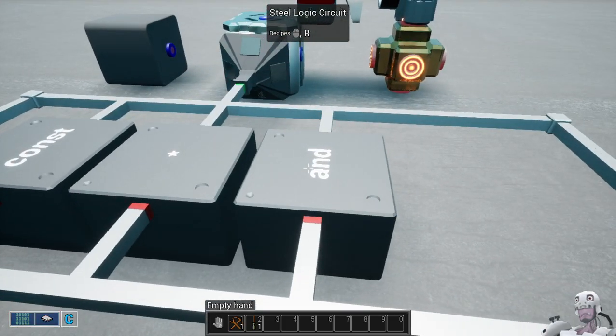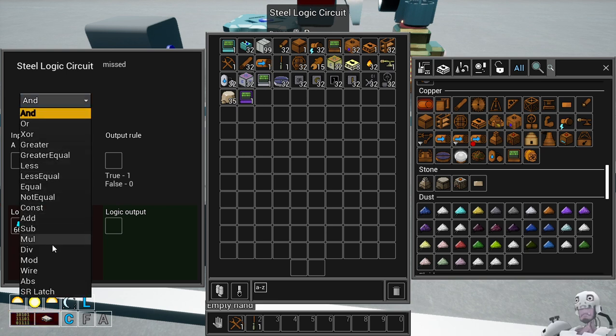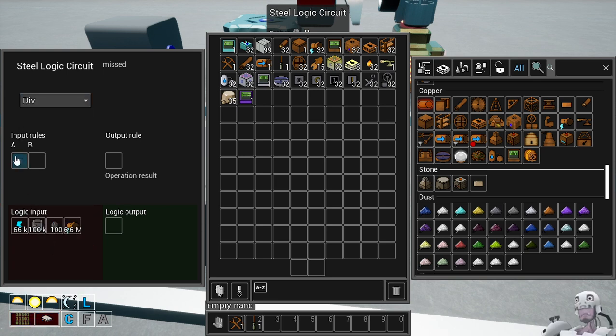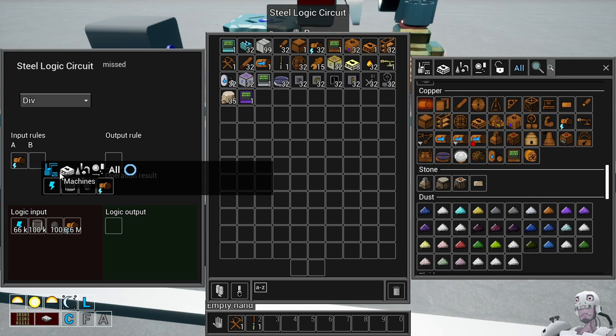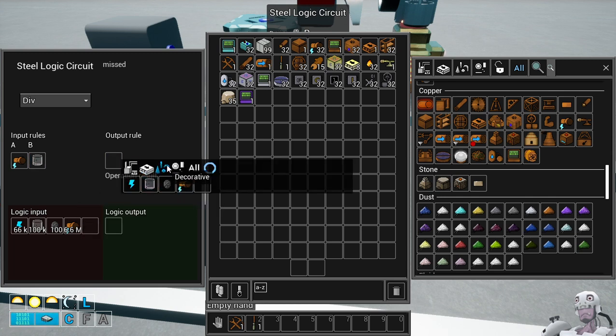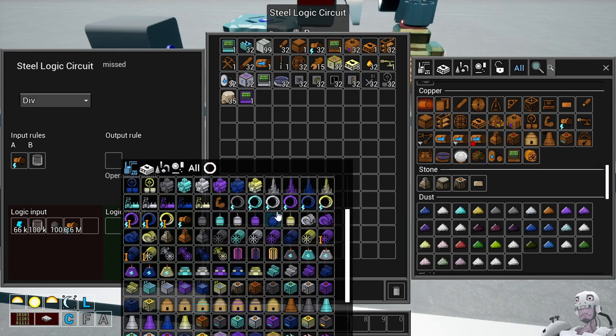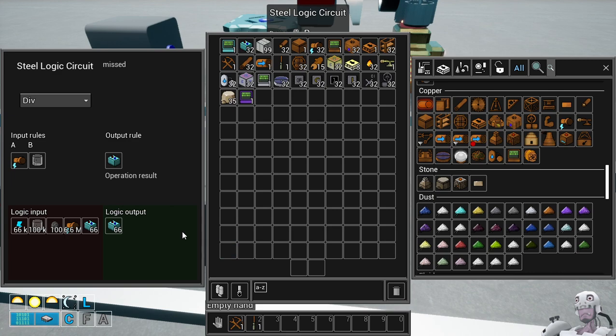Now comes the strange part. We're going to make now a division. Let's divide our current electricity multiplied by 100 and divided by our capacity. And this is going to give us the result of the aluminum battery box.